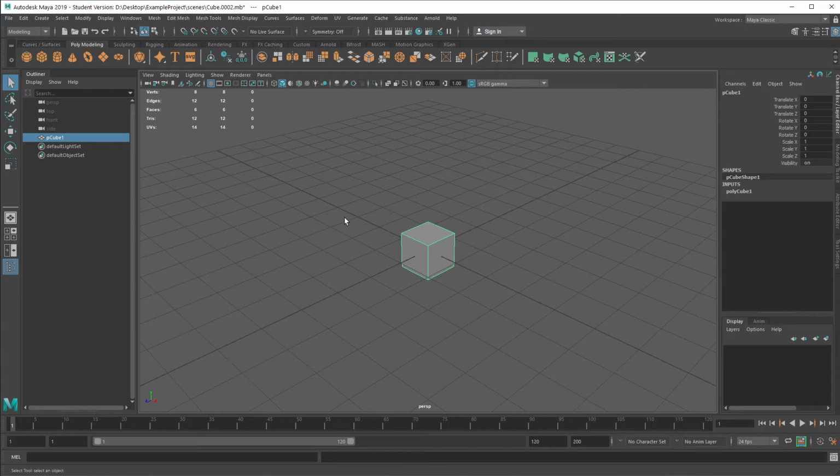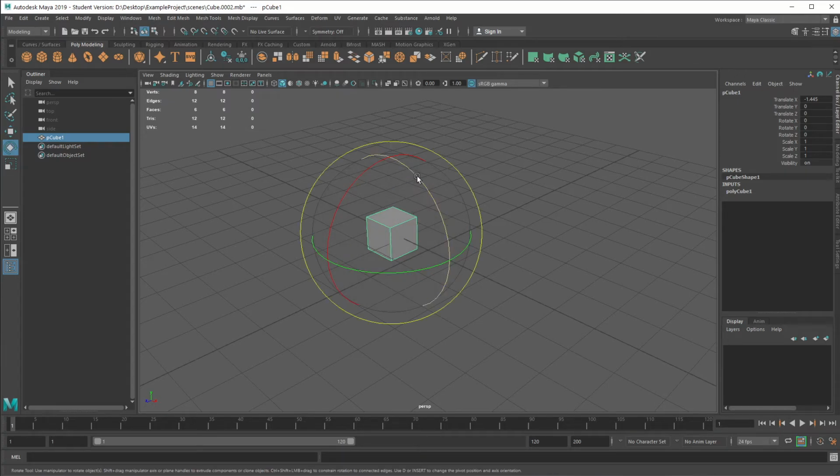So another thing that we talked about a little bit is if I press W on my keyboard or click on this thing, that is going to open the widget. As you can see, as soon as I move it, that is going to start modifying this thing. If I press E on my keyboard, that is going to let me rotate.